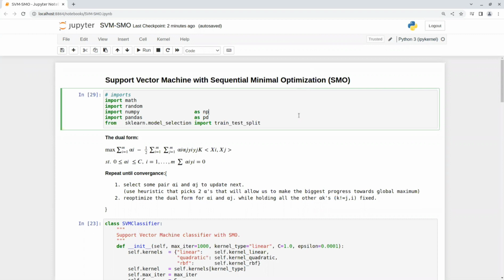In this video, I'm going to go over the implementation of support vector machine with SMO. Sequential minimal optimization is an algorithm that works by breaking down the dual form of the SVM optimization problem into many smaller optimization problems that are easier to solve. And it works like this. We select some pair of alpha i and alpha j to optimize while holding all the other alpha values constant. After optimizing those two, we choose and optimize another pair of values and keep doing that until convergence.